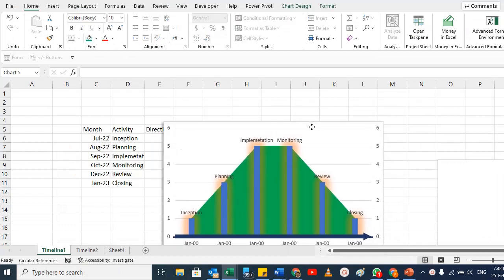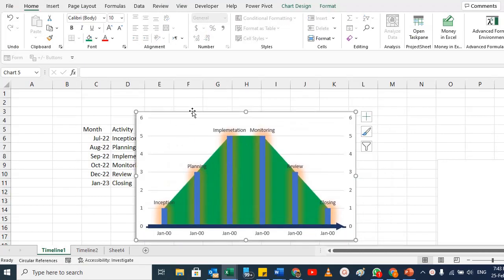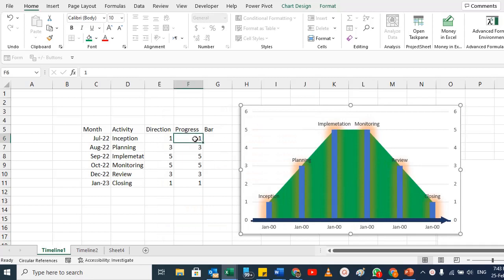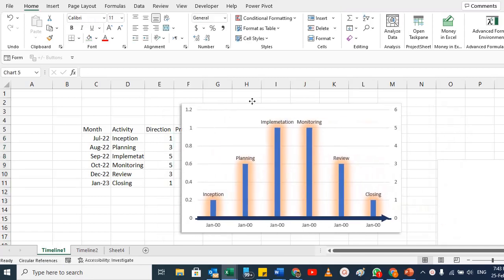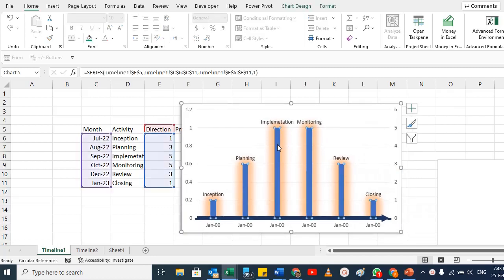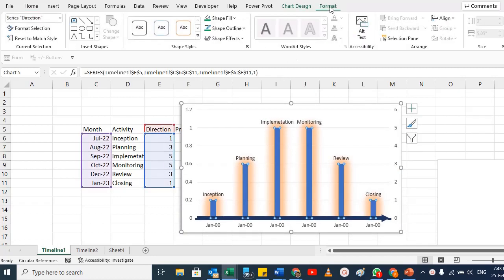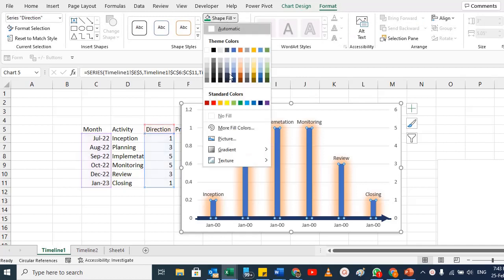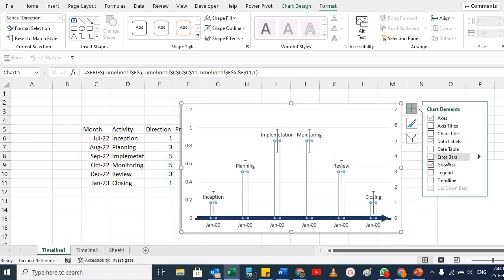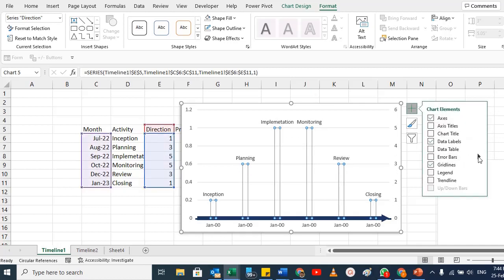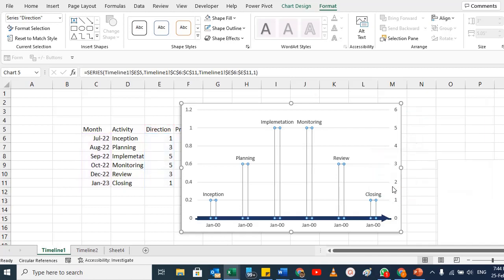Now if you want that it should not be this thick, or for example if we don't want these colors and we just want narrow lines, only narrow lines, then the simple option is to click this one, go to format, shape fill, should be no fill, these lines, no lines. Okay, everything is not visible. Now here in the chart elements, error bars, you see these error bars, click that, click more options.